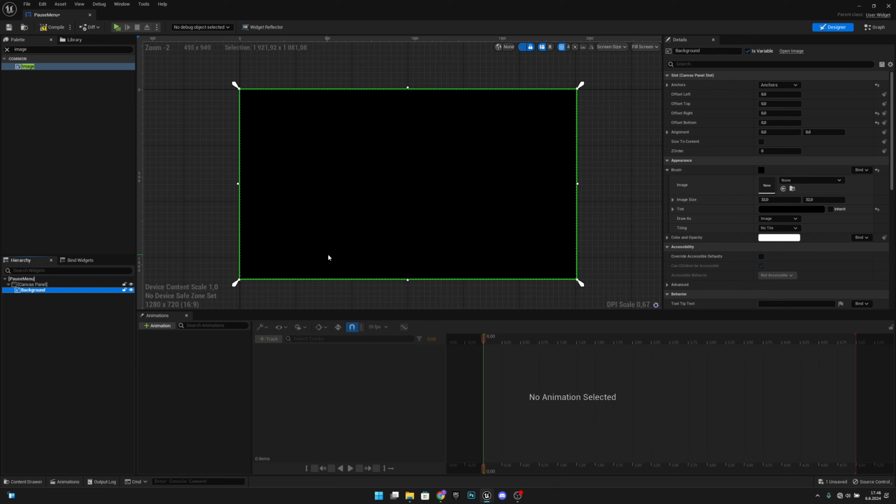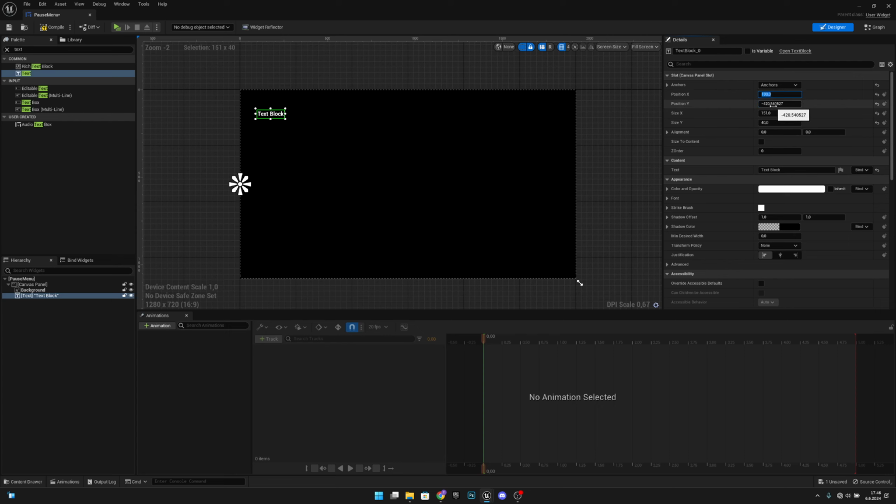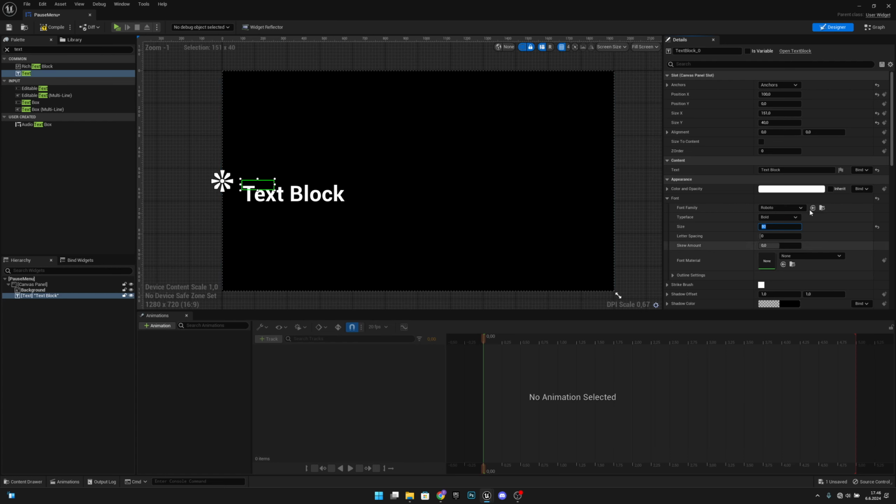Okay. So the next thing, we want to add a text. Let's move it to here. Let's anchor it to the left, like this. Okay, let's set the position X to 100, position Y to 0, and now let's change the font. So let's open the font. Let's change the font size to a lot bigger, like 80. Okay, and let's also change the size X to 400 and size Y to 120, like that.